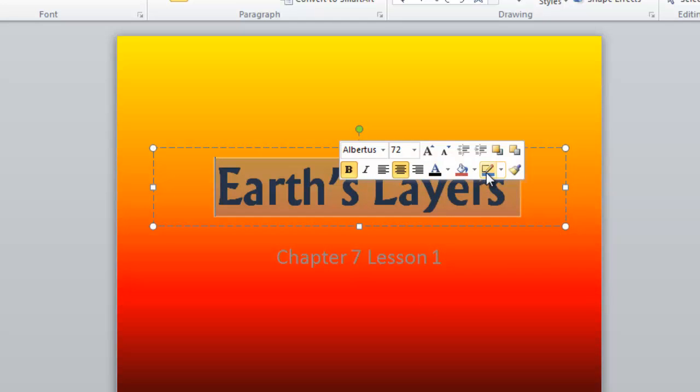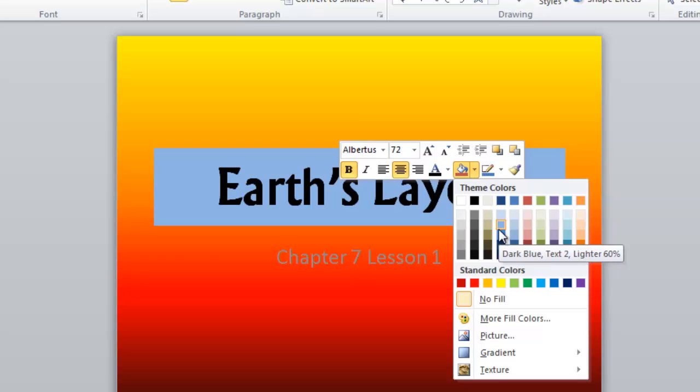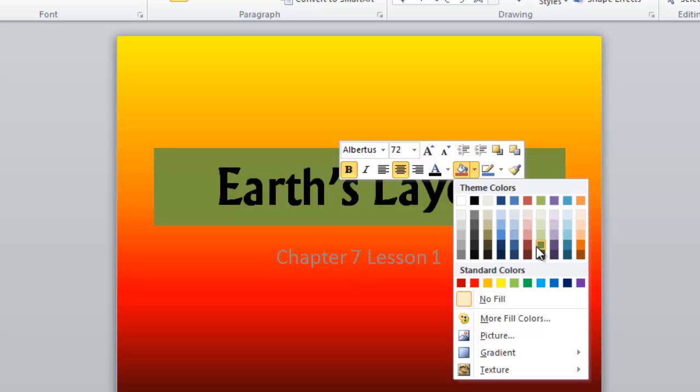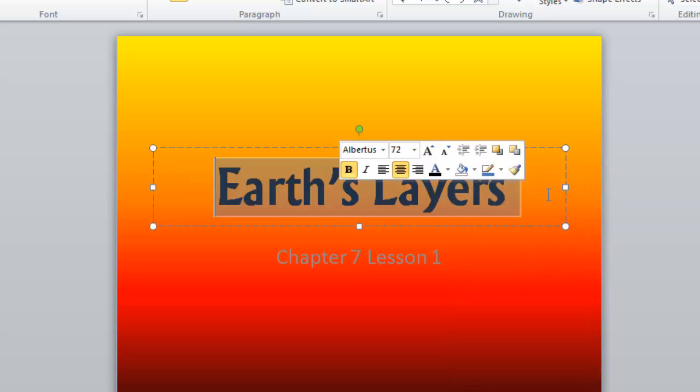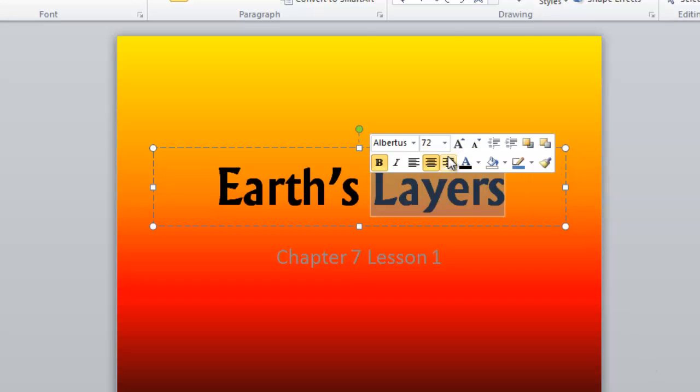You can also fill the shape, meaning fill the text box. So if I click on this arrow, I can choose a color, and you'll see behind the text lights up. So you can select the background color, or you can choose to have no fill, which is how I'm going to keep it.